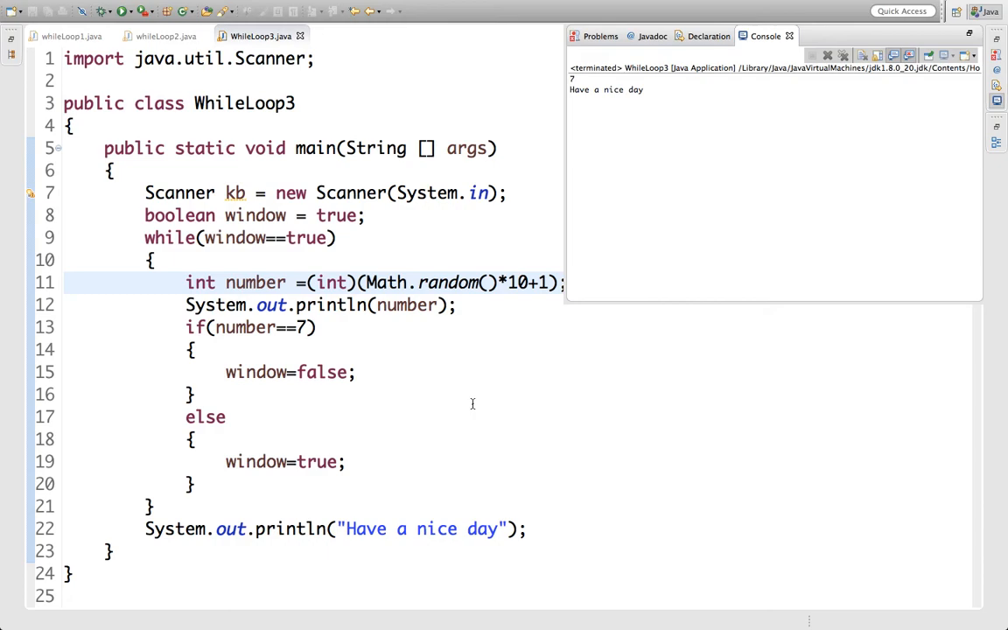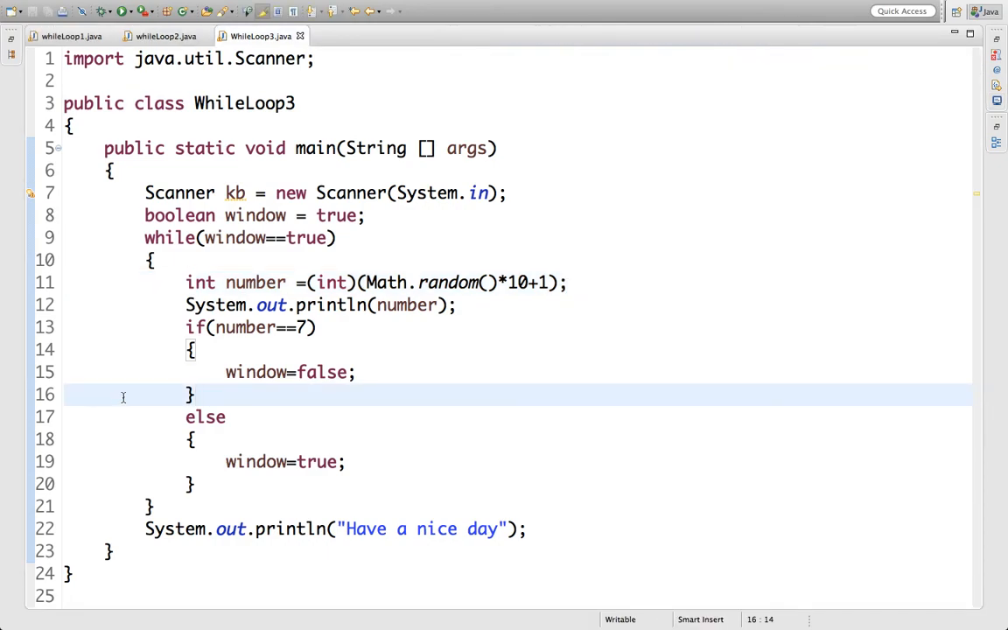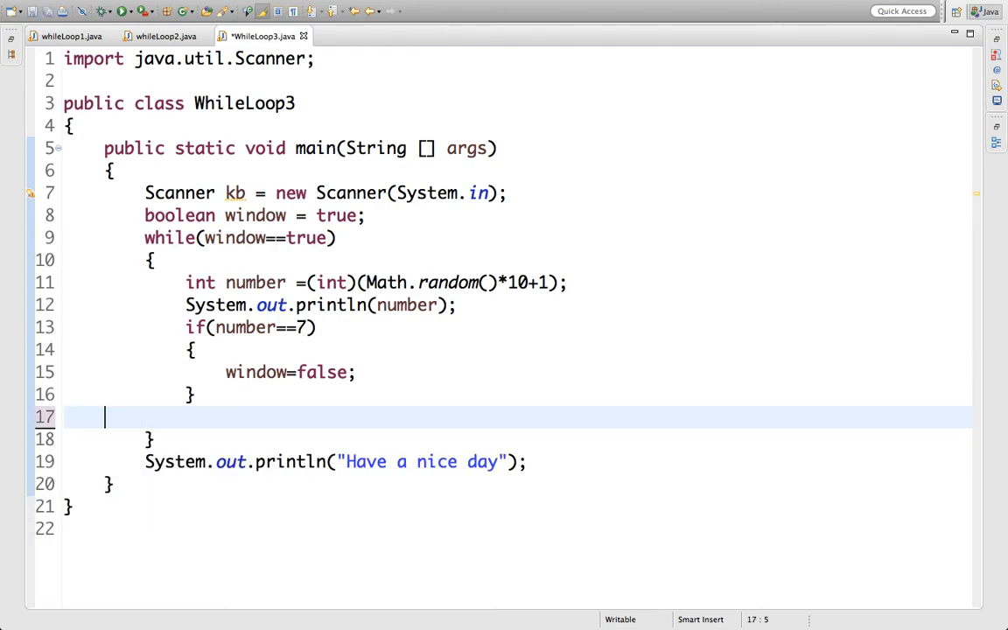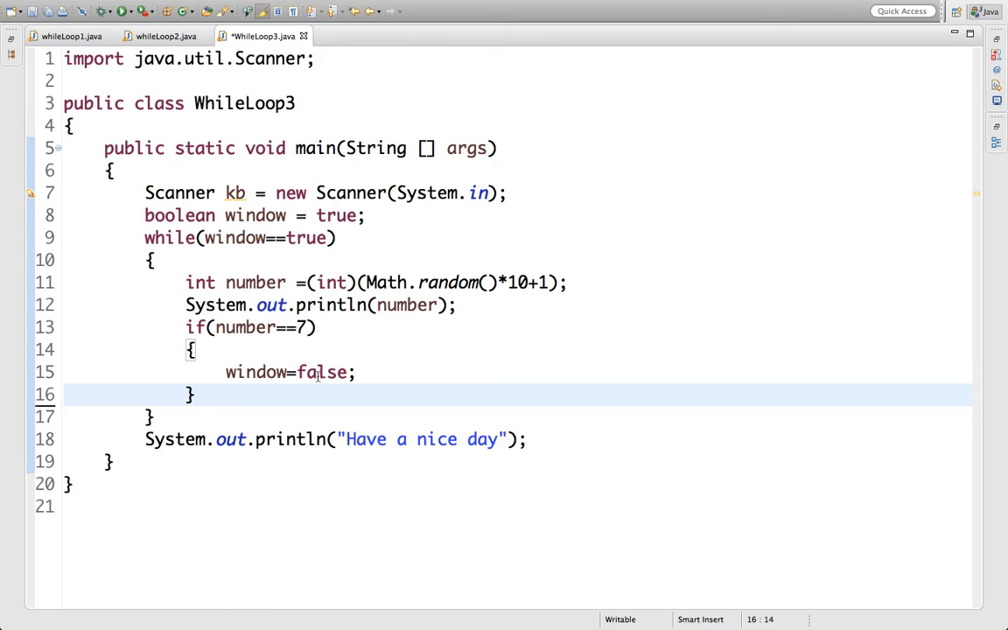I'll stop. Now, one of the things hopefully some of you are thinking about is right here. This line, 17 all the way down to 20. These lines here, these are useless. The only time window is set true, as long as number equals 7, we don't need this line because window is already set to true. The only time it will get switched is when it becomes the number 7 and window switches to false.